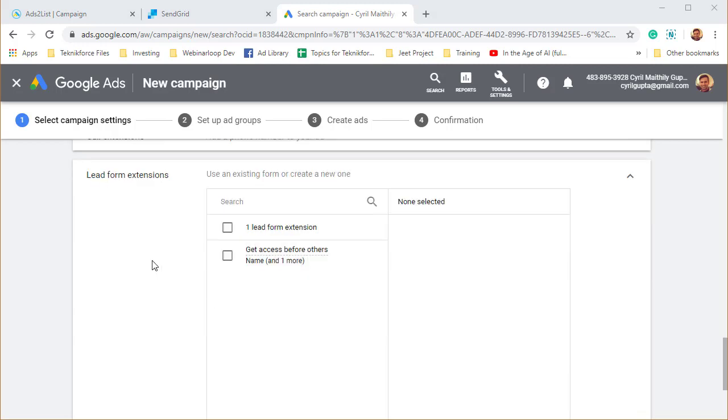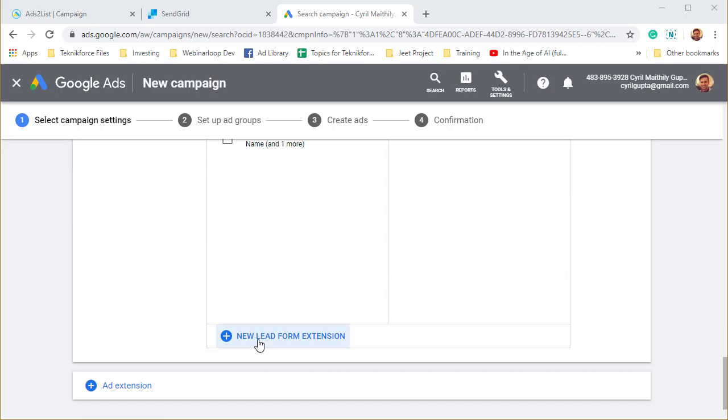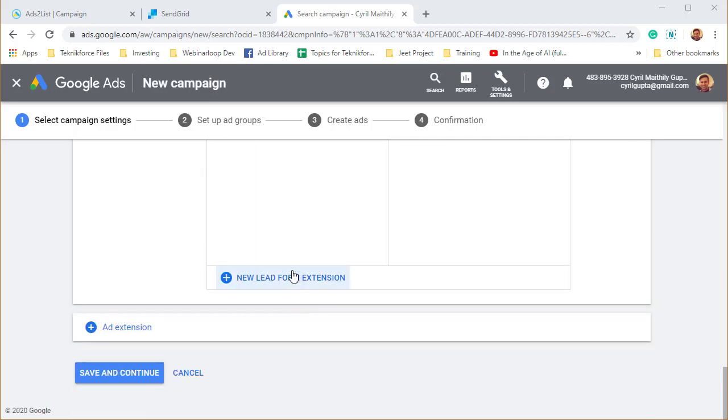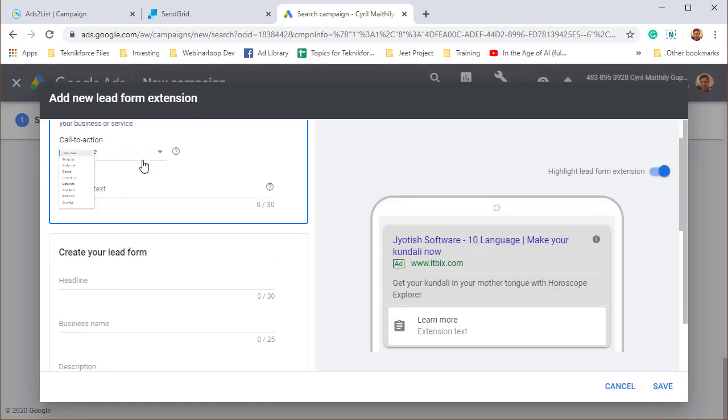Finally, I need to connect this ad to a lead form extension, to a lead form, and I can do that by clicking on new lead form extension. I have one there already, but I'm gonna create a new one. Click on new. And then just put a call to action. You can select a call to action over here, like learn more, whatever you want.